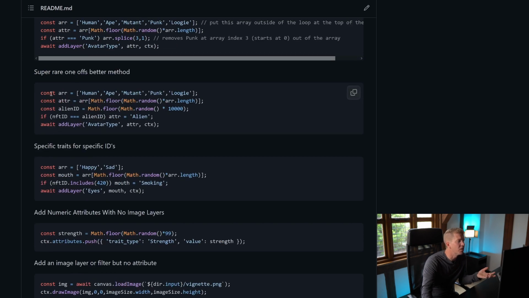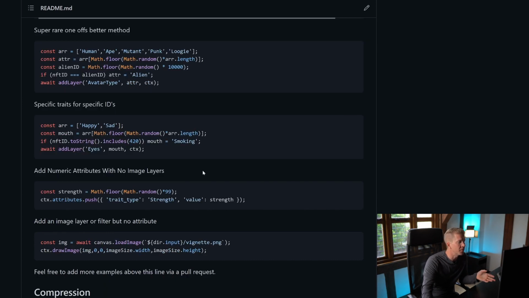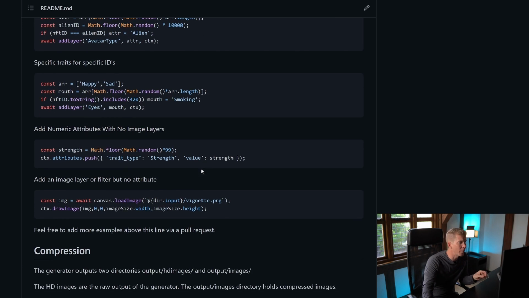We can also create really rare one-offs. So if, for example, we want an alien, but we only want one of them in the whole collection, we can do that like this. We can also add specific traits to specific IDs. So for example, if we want the NFT ID includes a 420 in the number, then we can have the mouth of smoking.